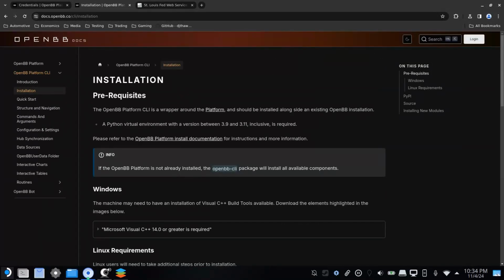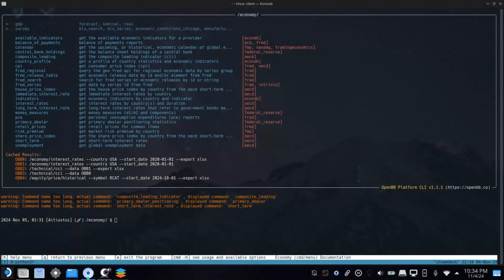Just for an overview of how I even was interested in this software, when I was in school, we used an application called Bloomberg Terminal, which cost $20,000. And I didn't have $20,000, and I still don't have $20,000 just sitting around, not for trading software. So OpenBB works as an alternative to that.